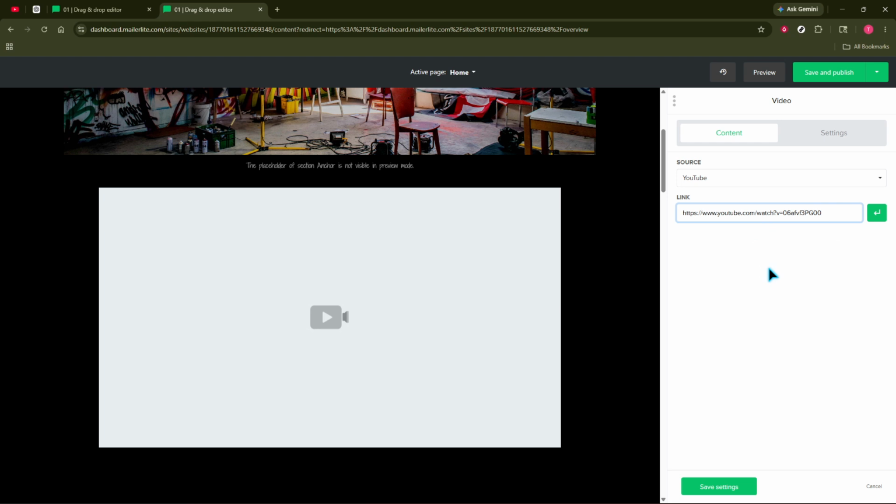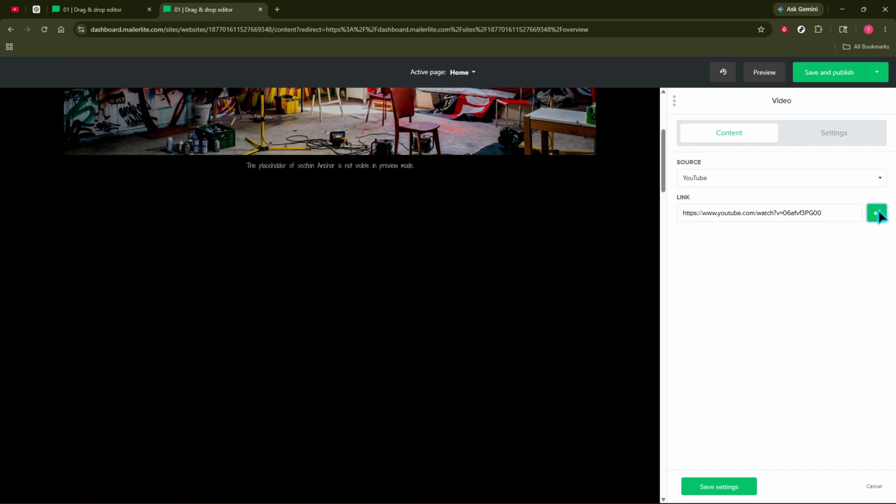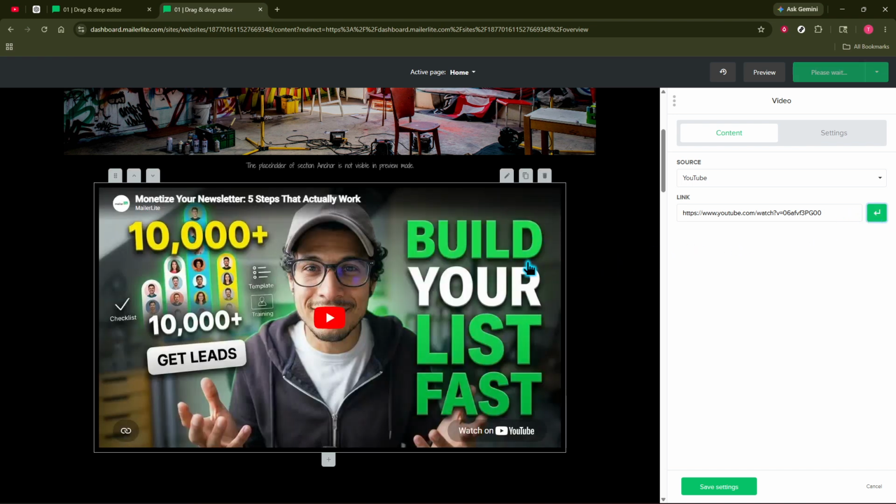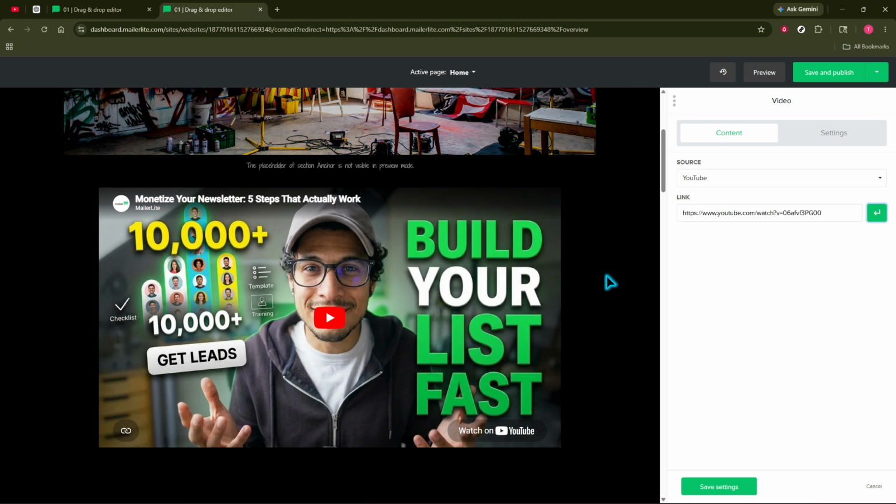After you've entered the link, click the small arrow in the lower left to apply the source and load the preview. Give the preview a moment to render. This helps you confirm the correct video is loaded and the aspect ratio looks right within your design. If something looks off, you can adjust the block placement or swap the link and apply it again.